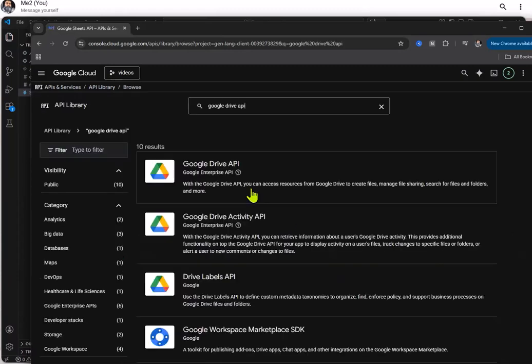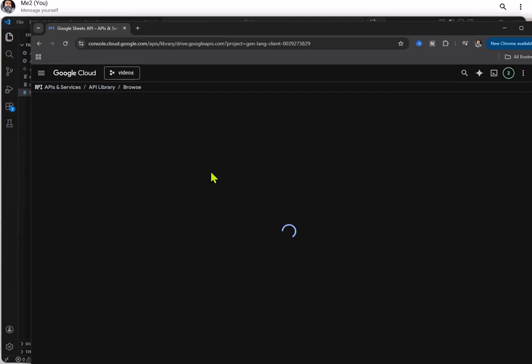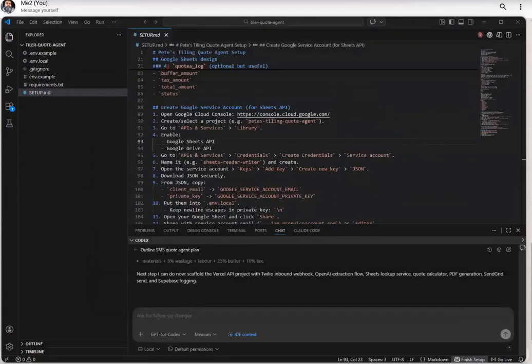Google Drive API. I'm going to, yep, that's the one. And I'm going to enable that. So what else did it say? So I've enabled the two APIs. Now it's saying go to APIs and services, credentials, create credentials, and service account.